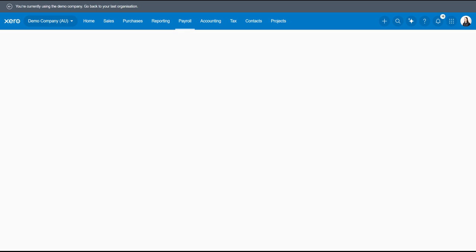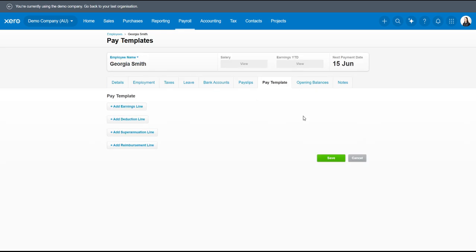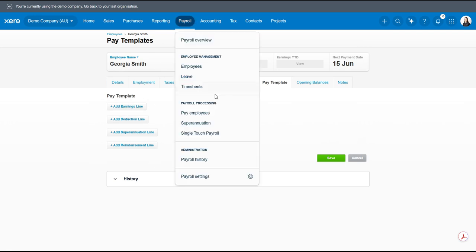Pay slips, I think this is just where all the employees' pay slips will go. So if they're wanting a pay slip from June last year, this is where you can find it. The pay template. Right, this is what will go through to pay employees when processing a pay run.